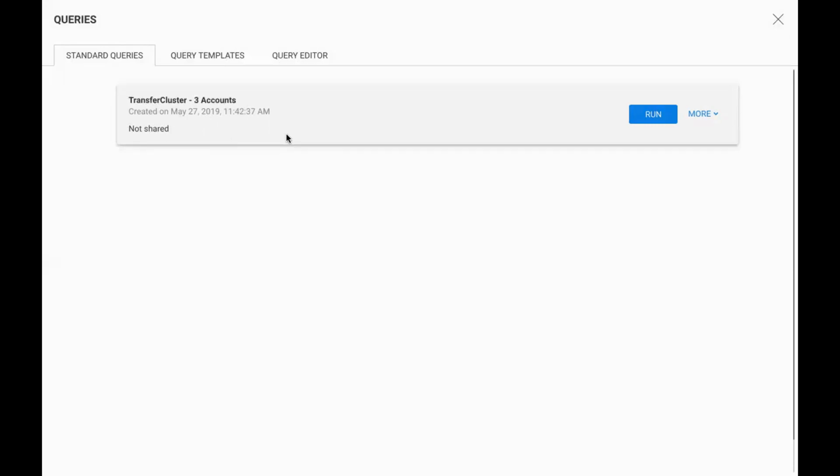I have a few options available. The first one obviously is to run it. But as I'm the owner of this query, I also have the option to edit it or to delete it, and I can view its details. The template list works basically the same, so I'm going to focus now on the query editor.